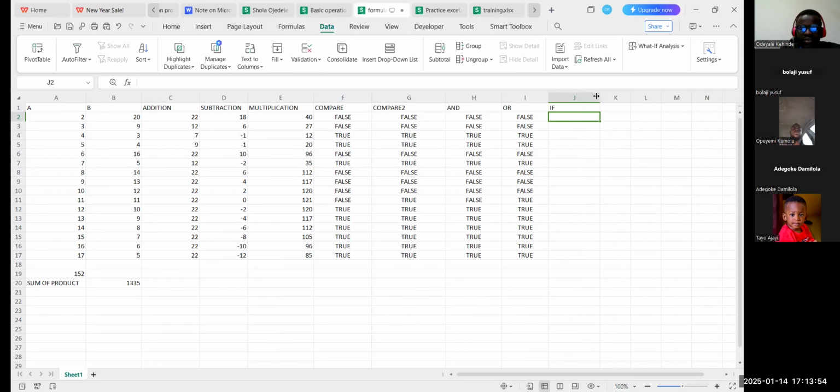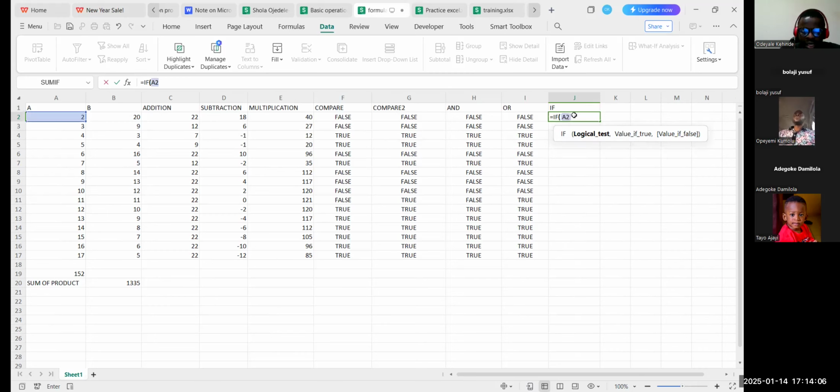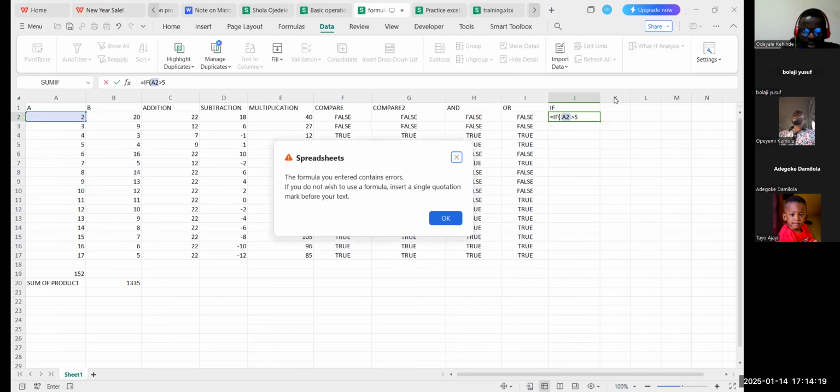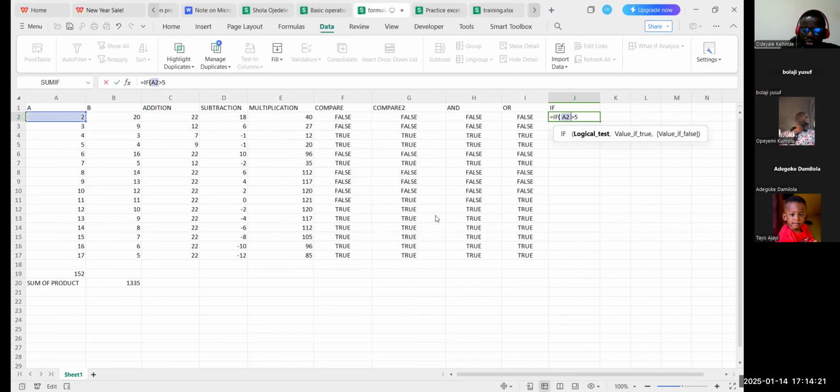So you can have it: IF, A2 greater than, let's use 5. Okay, if A2 is greater than 5, then comma, pass.